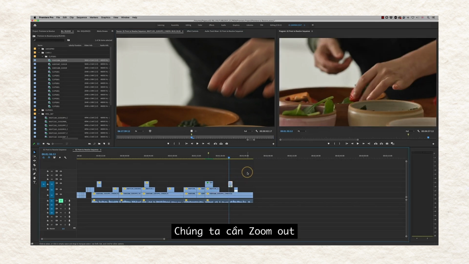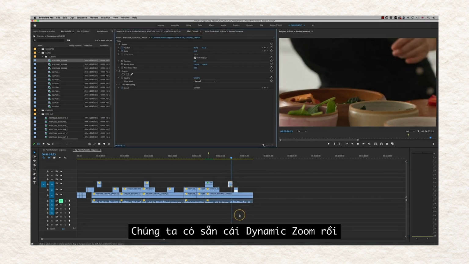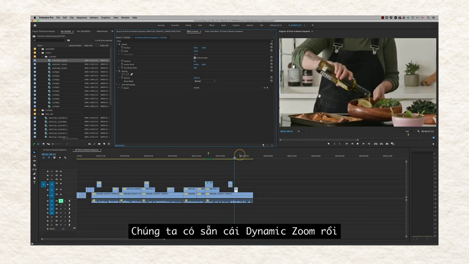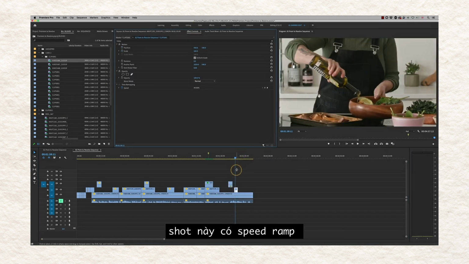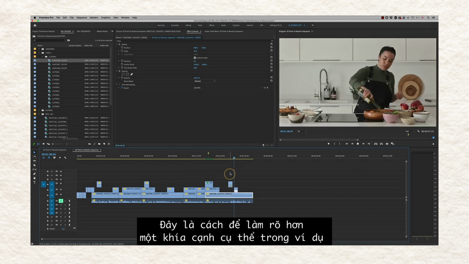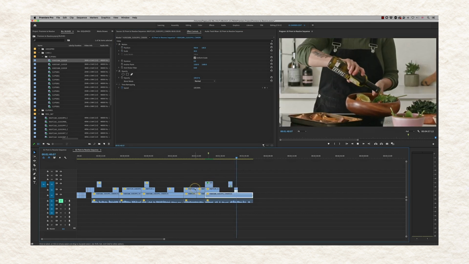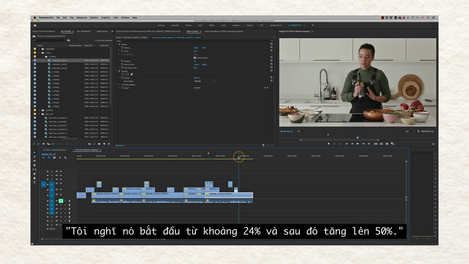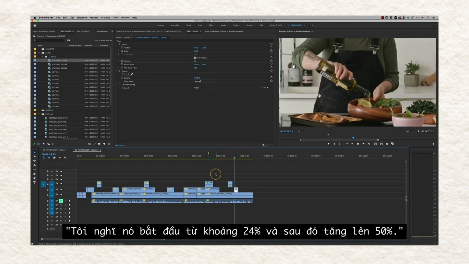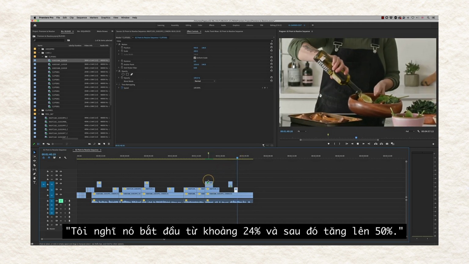Have we zoomed out? I'm just checking my effects. So this one's actually got a dynamic move on it already. And this shot here has got a speed ramp on it. So just to show you, that's going to come across in the XML. And there we go. All right, so I think it goes from, I don't know, 24% or something, and then it just kicks up to 50% there.